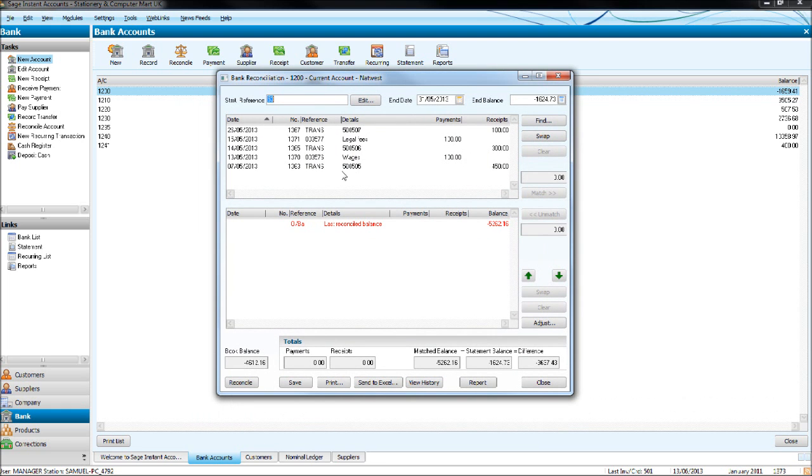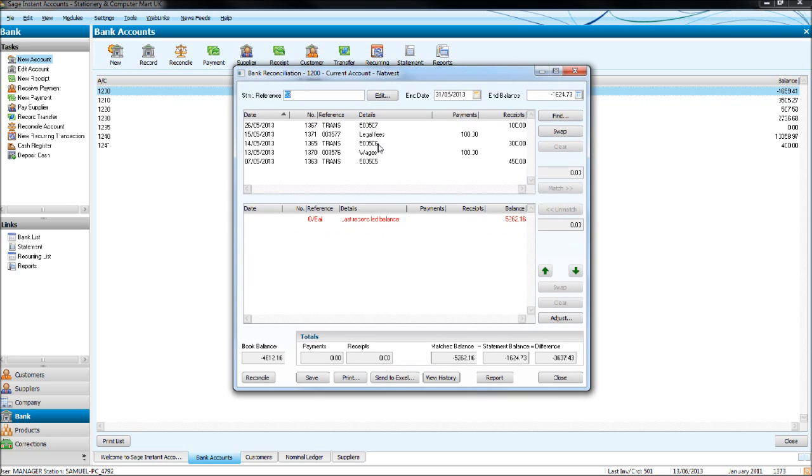You'll get this box up here. Now this box is the box that starts to scare people off, and this starts to put people off Sage, but it's fairly straightforward and we don't need to know what all of these buttons do. In this top box here we have the transactions that are on Sage up to the date that we put in, so the end date of the 31st of May.